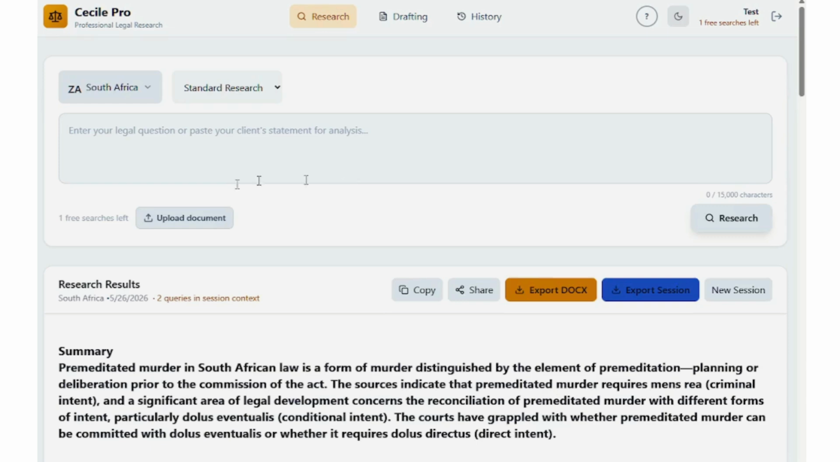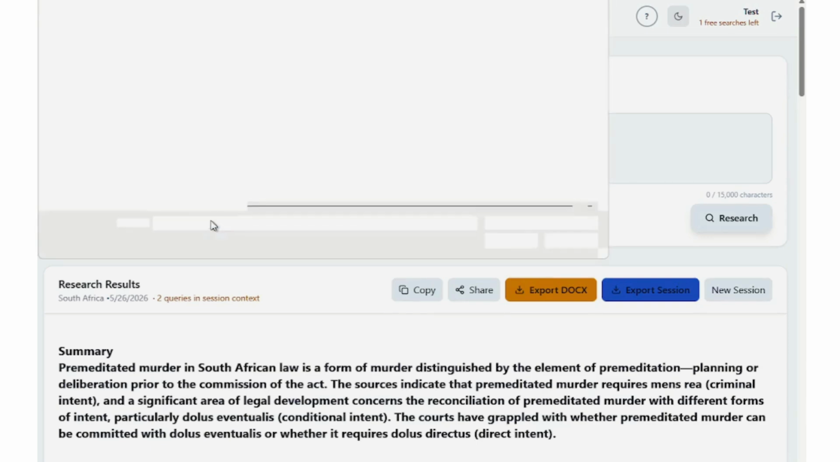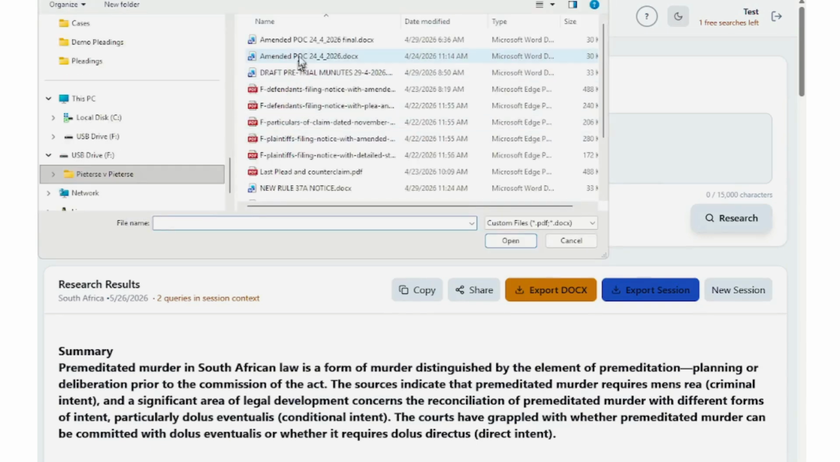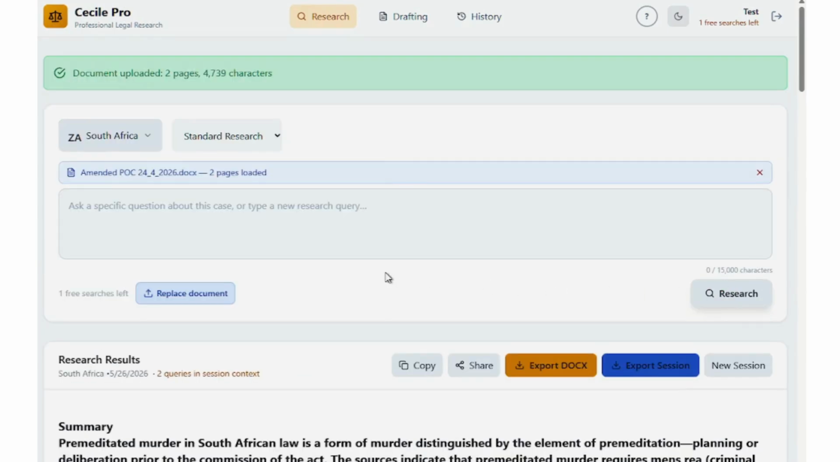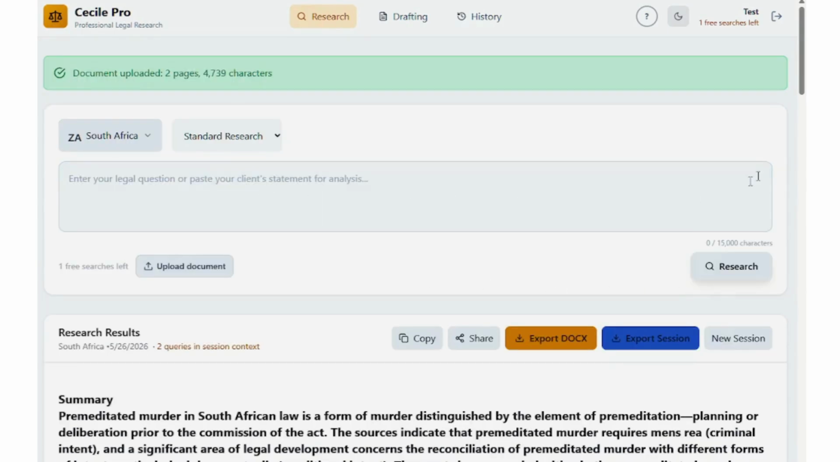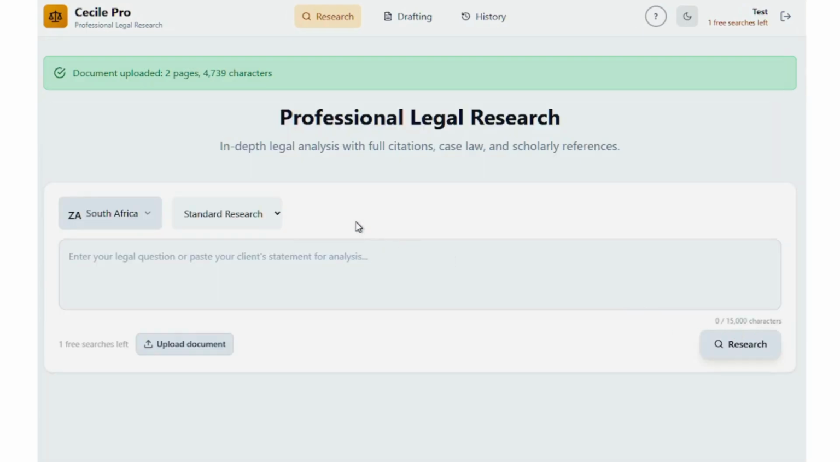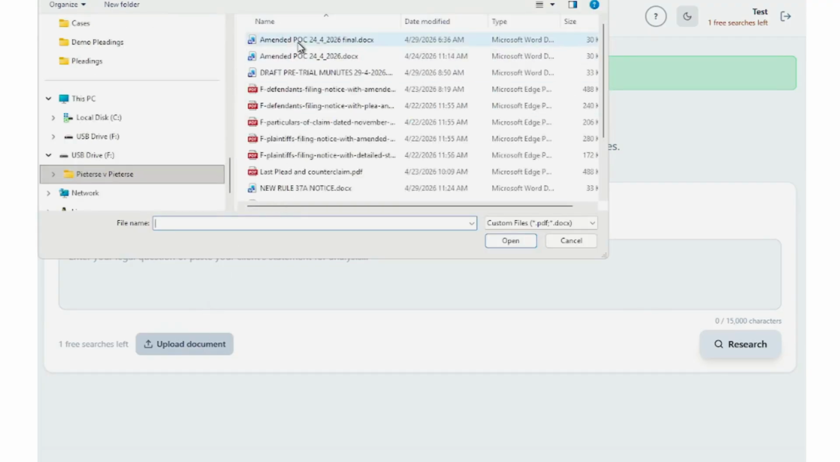Let me just show you how to upload a document to use the last search. Let me just upload an amended particulars of claim. This will take a bit longer. Let me first clear the search and start a new session. One must always do that. I forgot to do it. Now I will upload a document again.